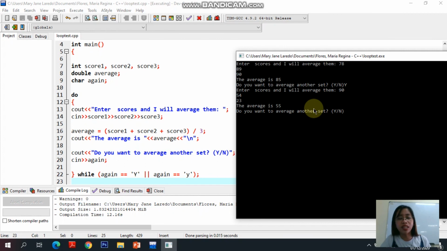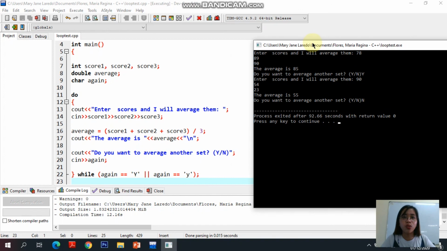So, if I type yes again, or if I type Y again, so paulit-ulit lang siya. No, even if 100 times siya mag-loop. As long as nagka-type ako ng Y dito. So, what if I type, no, ayoko na mag-compute. For example, n. Okay. So, terminated na yung ating do while loop and end na ng program.